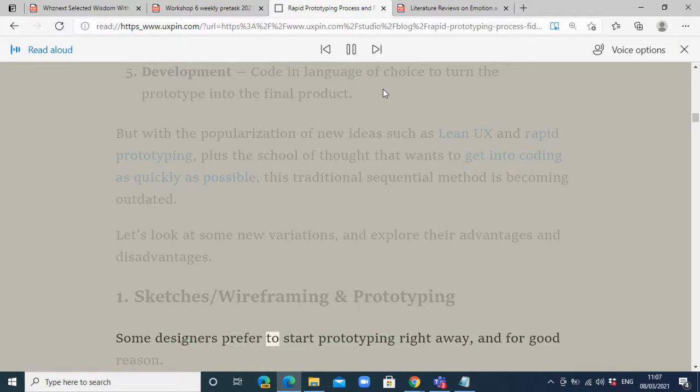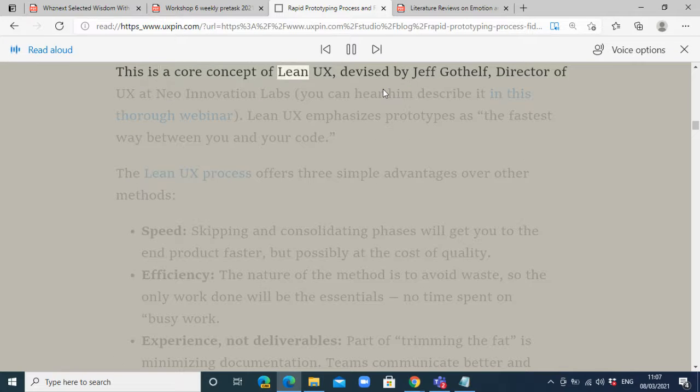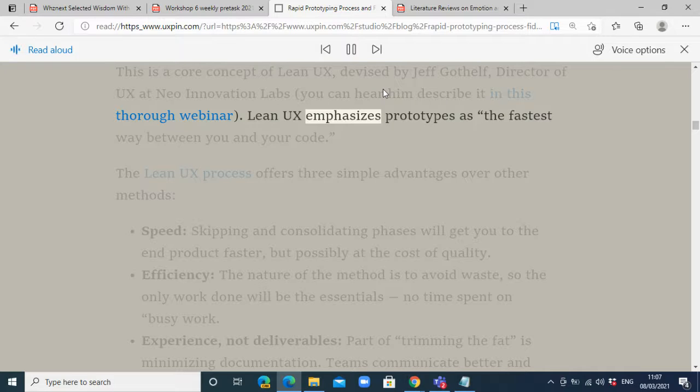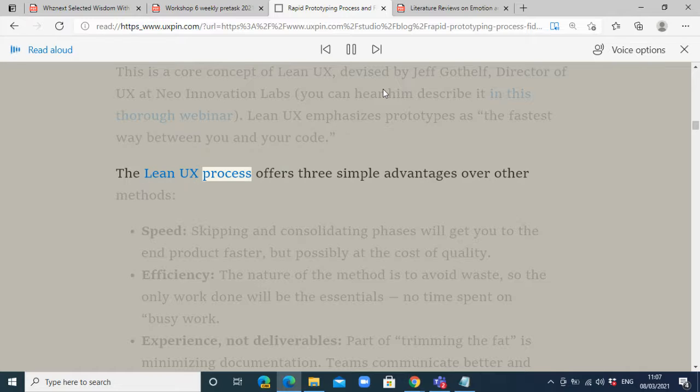Some designers prefer to start prototyping right away, and for good reason. This is a core concept of lean UX, devised by Jeff Gothelf, Director of UX at Neo Innovation Labs. You can hear him describe it in this thorough webinar. Lean UX emphasizes prototypes as the fastest way between you and your code. The lean UX process offers 3 simple advantages over other methods.